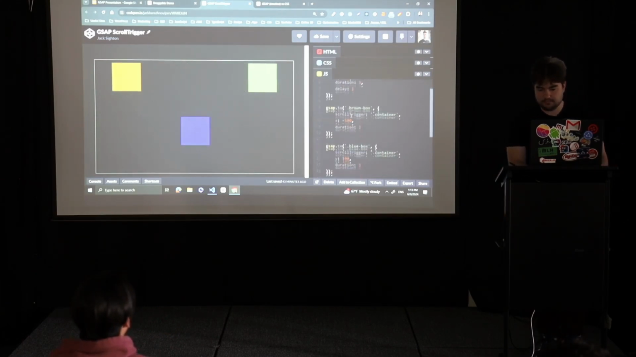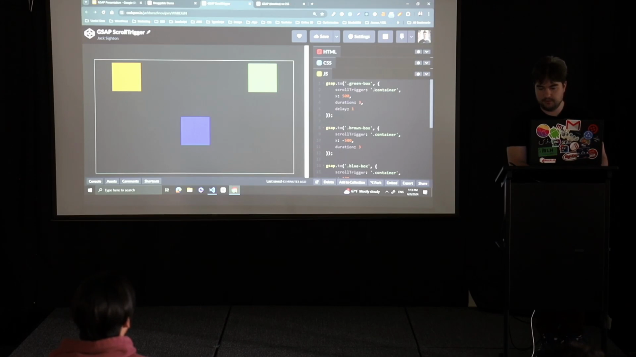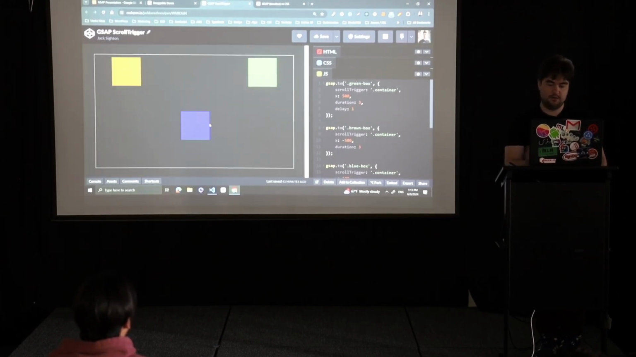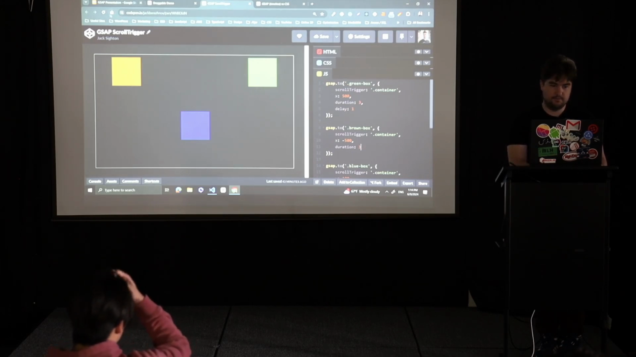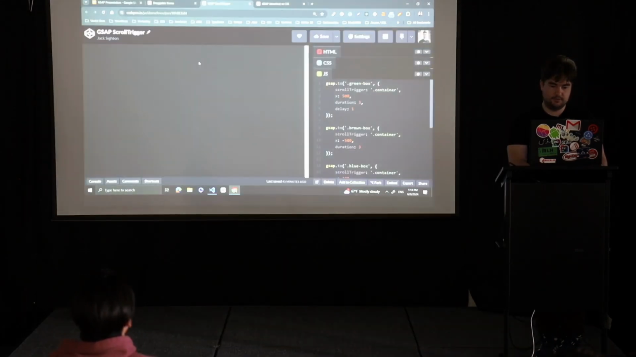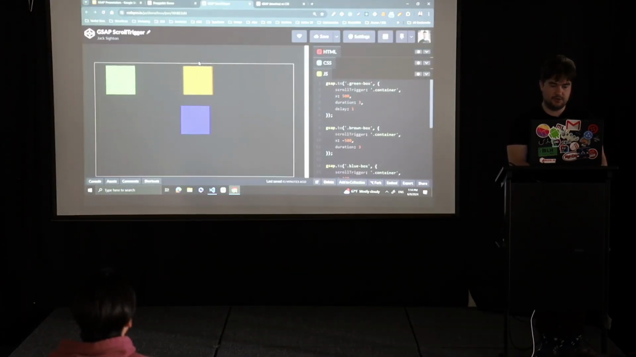As you can see, ScrollTrigger is a container, and you can just put the green box and set duration, delay, and x. You can do the trigger and animate in the same way, so you don't need to separate that with CSS. So if I do this and scroll again, you'll see the animation only starts going when I'm scrolling.